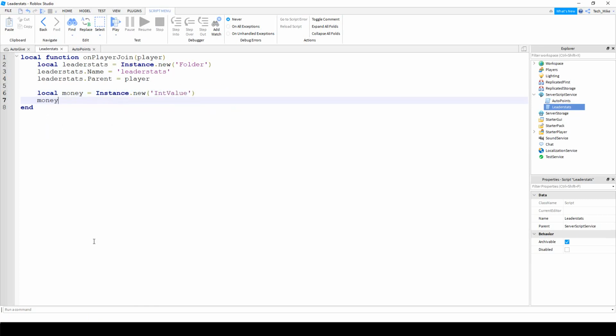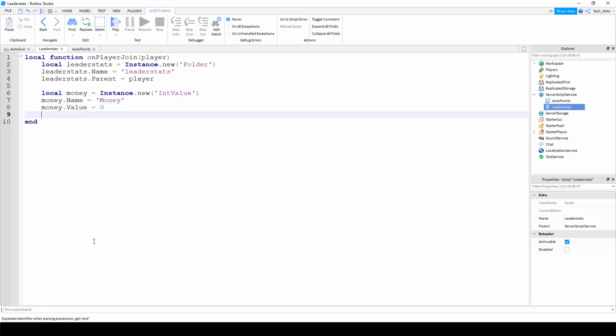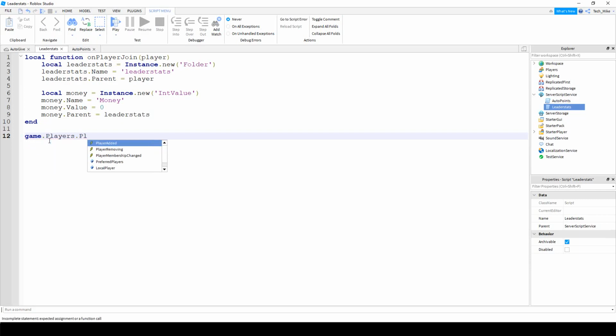We'll say money.name, and this is going to be equal to money inside of quotation marks. Next, we'll set the value, so we'll say money.value, and this is going to be equal to 0. And finally, we're going to store this in the leaderstat folder by saying money.parent, and this is going to be equal to leaderstats. Finally, down here, we want to run this function whenever a player joins the game. So we'll say game.players.player added, and then we'll say :connect, and then we'll connect it to onPlayerJoin.